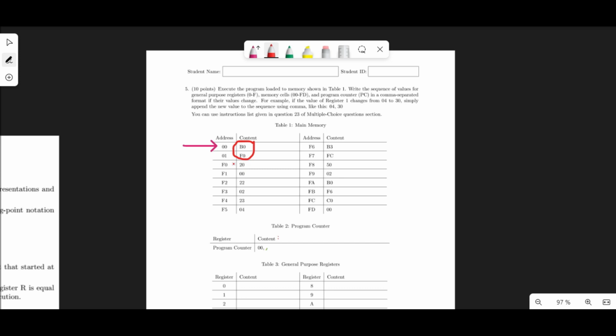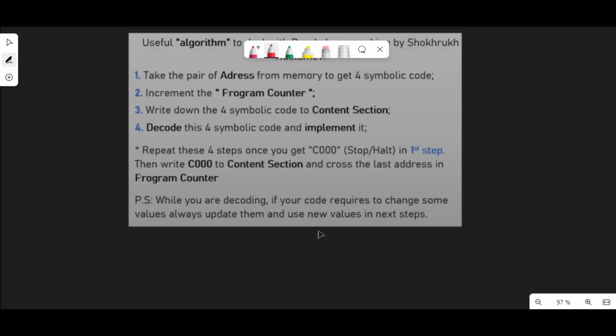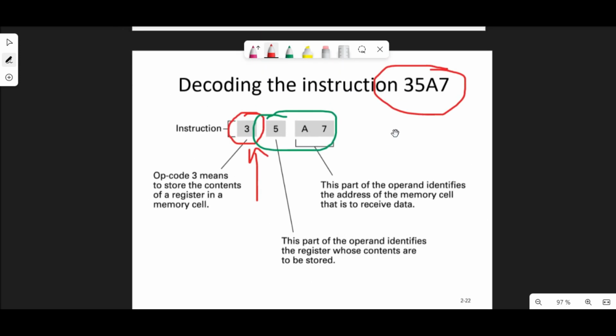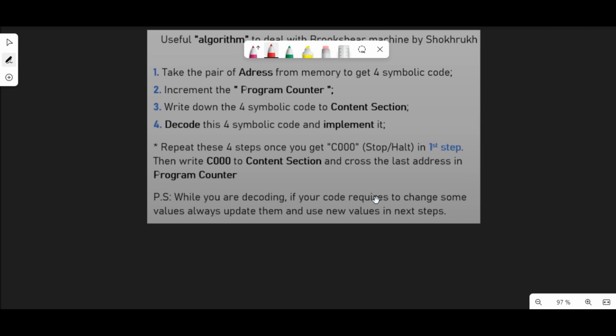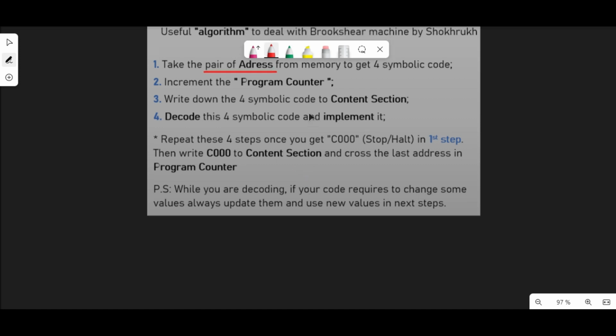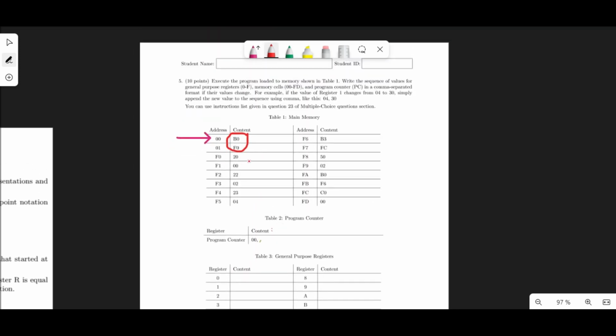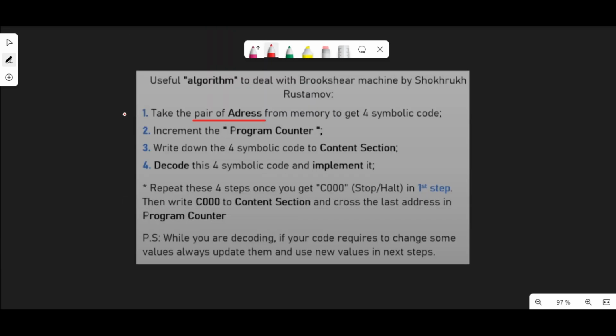If we take only one of them, we get only 2 characters, 2 symbols. But in order to decode and execute them, we need 4 characters. So we should take the pair of addresses every time. Okay, so let me take the pair of addresses. I've taken it, so I'm done with this step.